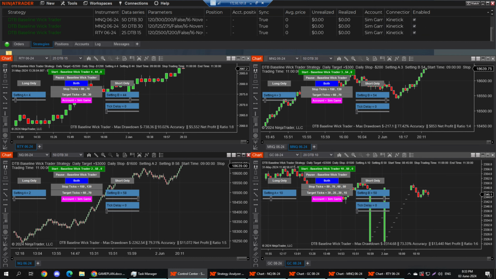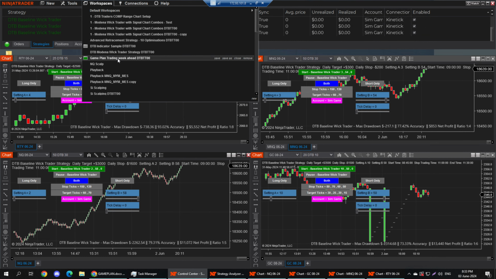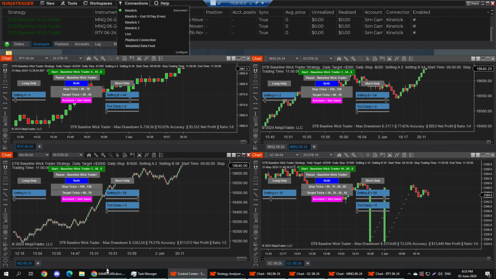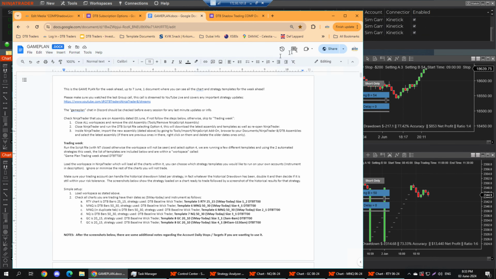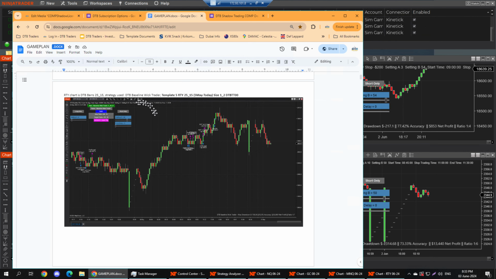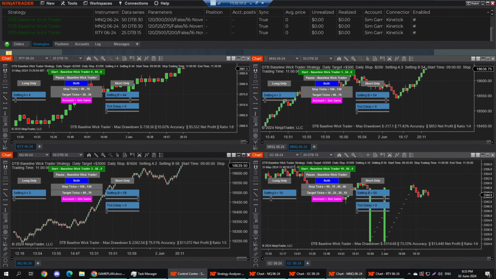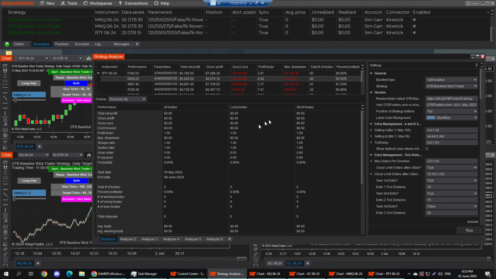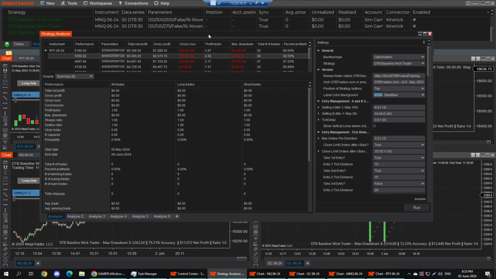And it's regarding the Medina Wick Trader, which is actually very, very important to look at. But also for any of you guys who are loading up this workspace, so say for example you're loading up the workspace and you're looking at the game plan for the week ahead, which is this one over here. You're looking at the game plan and you think, I don't actually want to run this exactly how this is. So what I've done is I've actually provided the strategy analyzer over here too. So part of the workspace is the strategy analyzer.